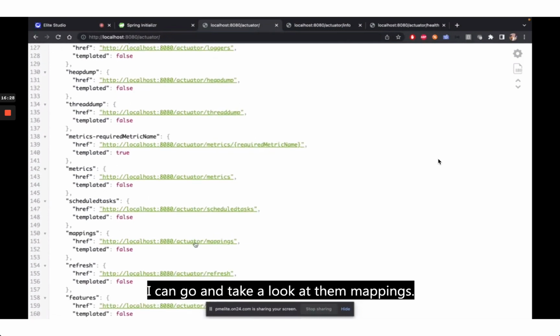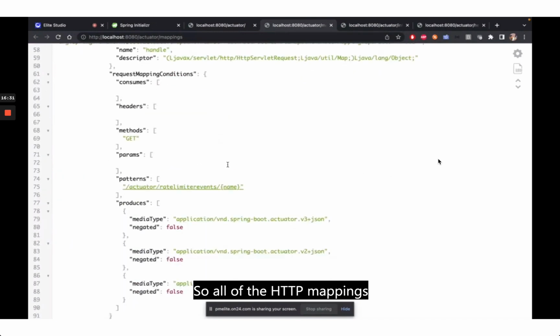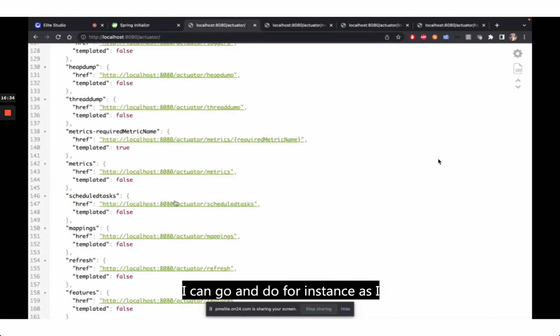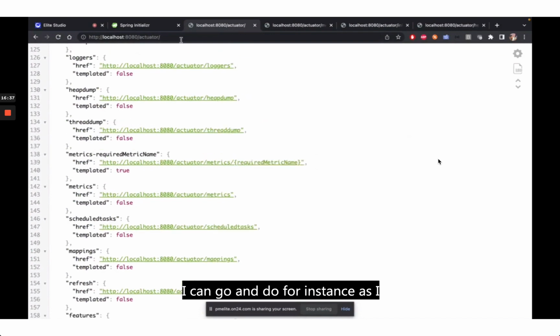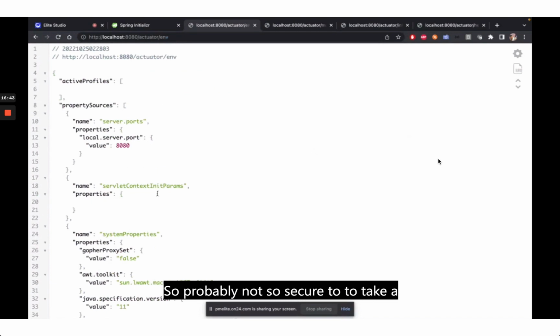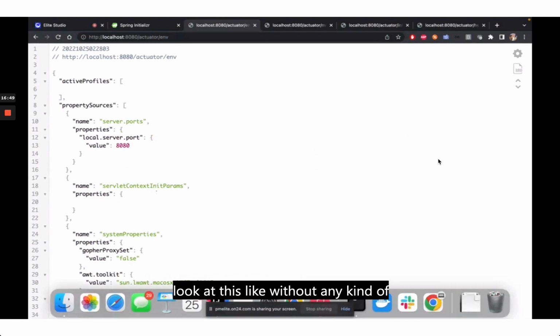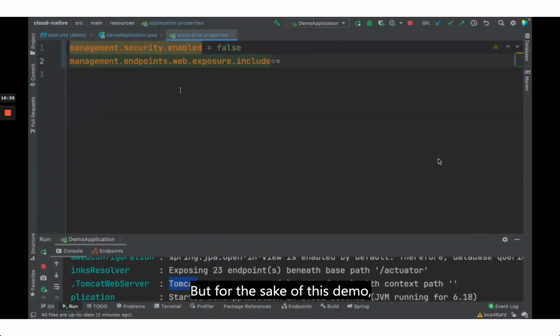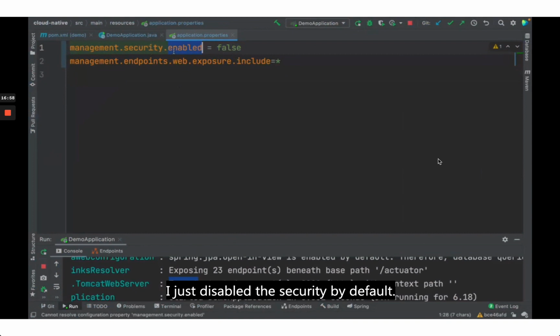I can go and take a look at the mappings, so all of the HTTP mappings that the application provides. I can go and do, for instance, something like environment. Yes, so probably not so secure to take a look at this without any kind of authorization. If you think that, you are right. But for the sake of this demo, I just disabled the security. By default, it's enabled, of course, so Spring Actuator integrates with Spring Security. So whoever is authorized to see that will be able to see that. Whoever is not, they will not see those endpoints.